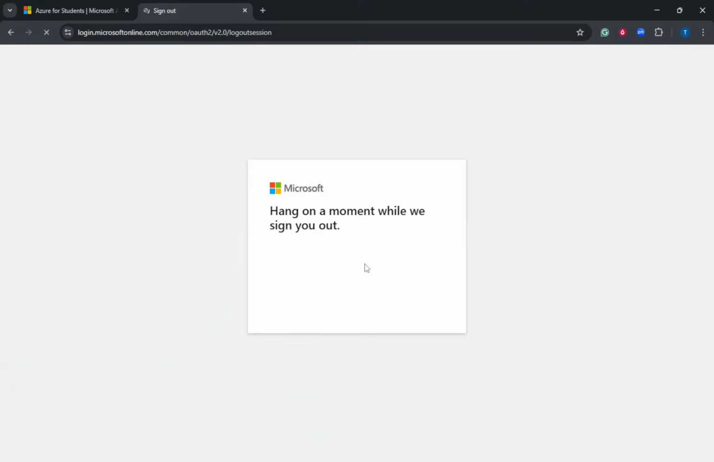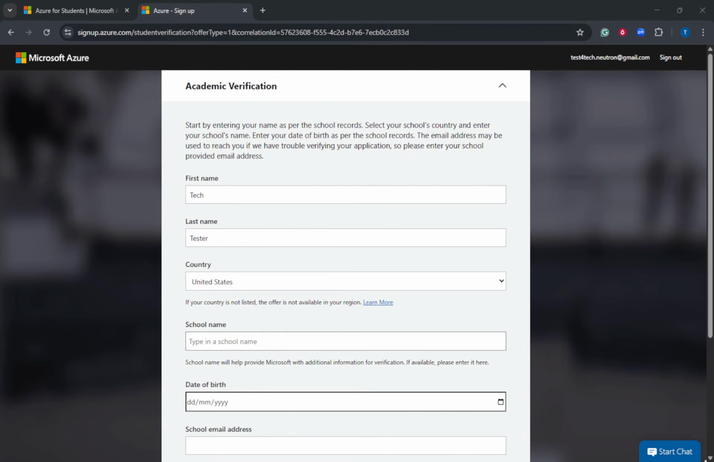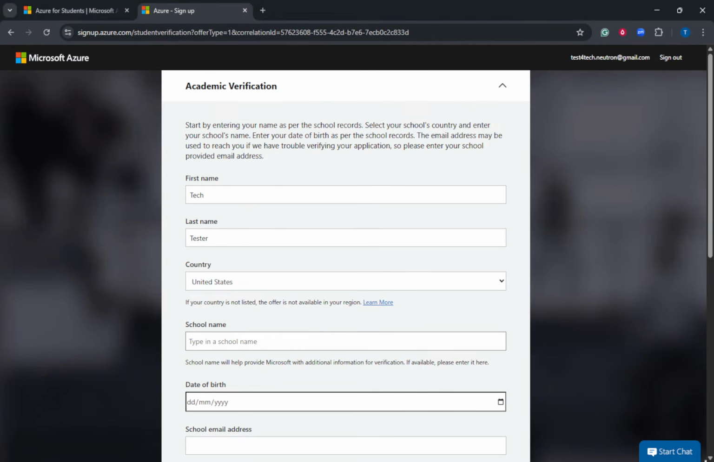Next, sign in with your Microsoft account. If you don't have one yet, you can create it right there. When you set this up, it's best to use your school or university email address because it helps confirm your student status smoothly. Keep that inbox open in another tab so you can respond to any verification prompts quickly.